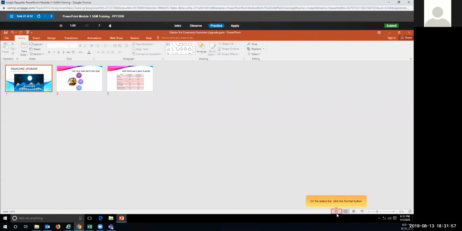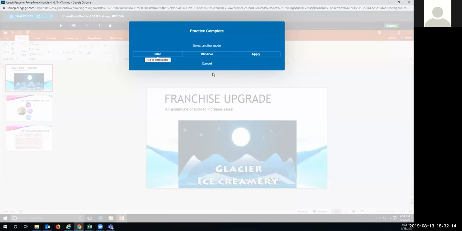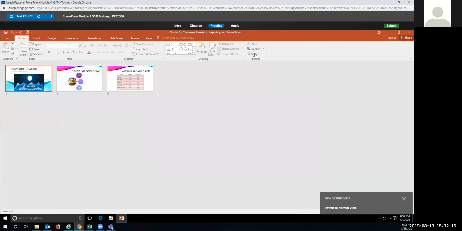On the status bar, click the Normal button. PowerPoint switches to Normal view, which is the default view. You can switch to another view at any time using the Presentation View buttons on the status bar and the View tab. Slide Sorter view, Normal view.